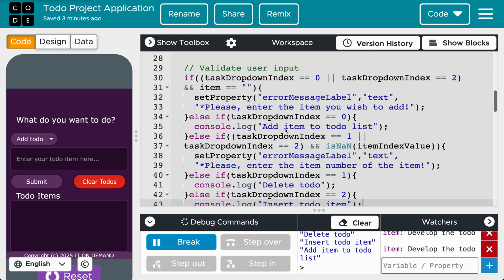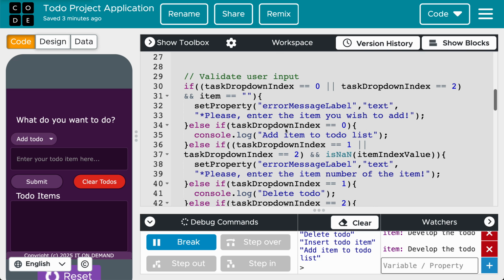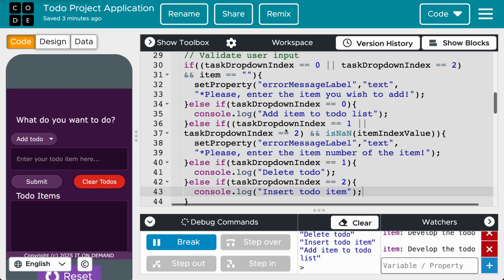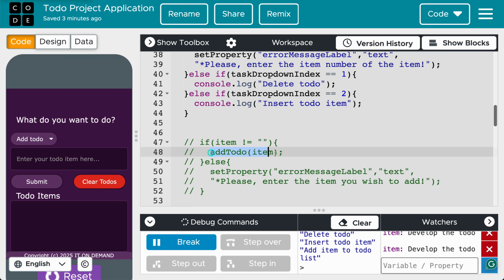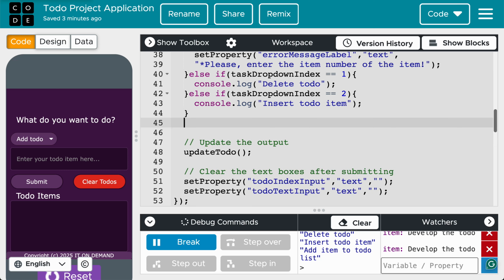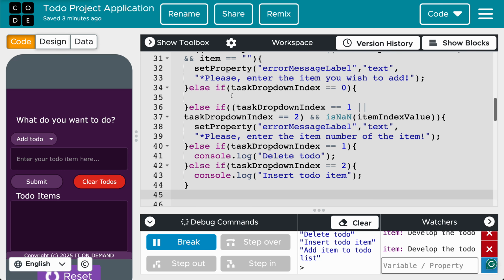All right, so for the add to do, we can now get rid of this console.log. We don't need it. We just used it as a placeholder. We've already written this function, right? So let's just copy that. And I believe we can now get rid of this entire thing here, and let's go ahead and drop that here.